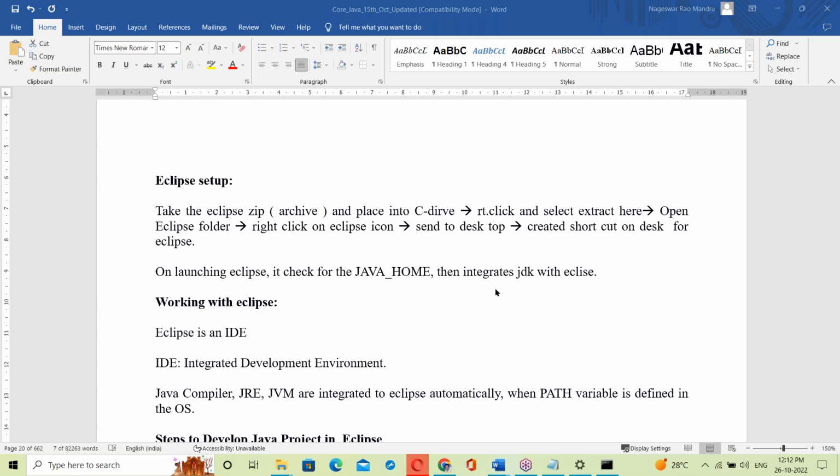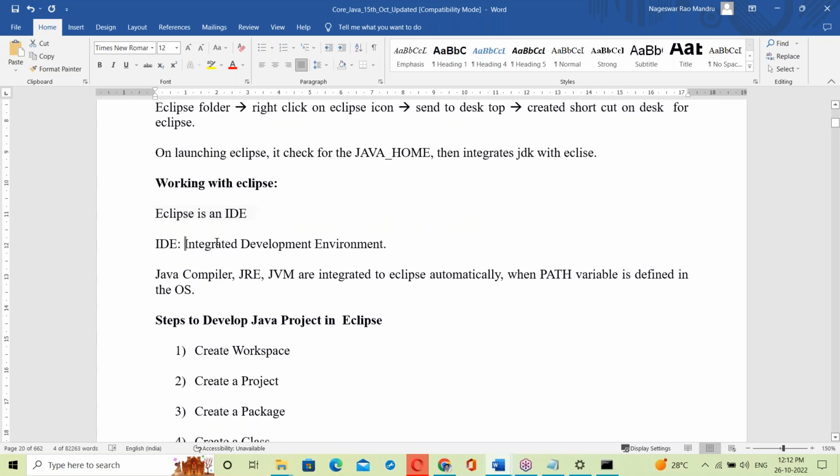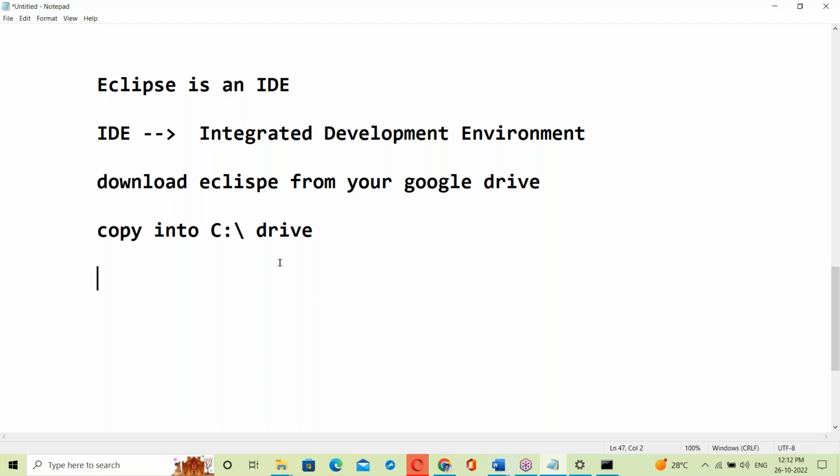Working with Eclipse: IDE stands for Integrated Development Environment. The Java compiler, JRE, and JVM are all integrated with Eclipse automatically because of the path variables. So the Eclipse setup is over. Simple.